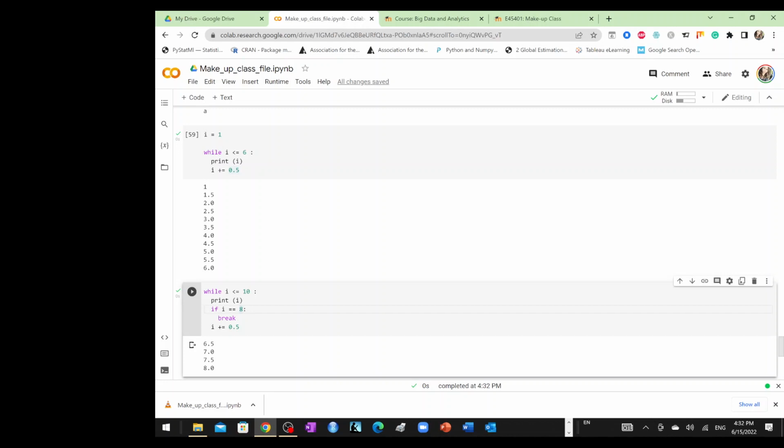So the while updates the value assigned to the variable. So the first value, initial value assigned to the variable I was 1. And you see after running the first while statement, the value of I at the moment is, after running this code, no longer 1. It is in fact 6.